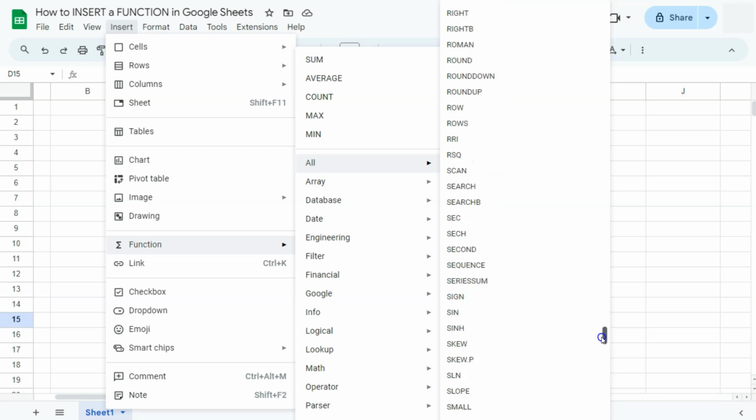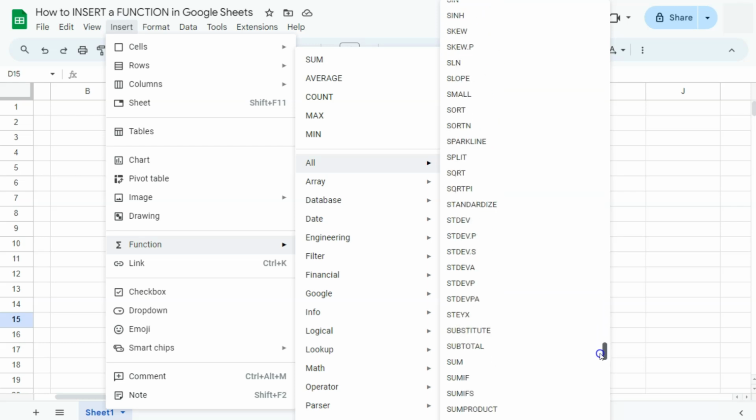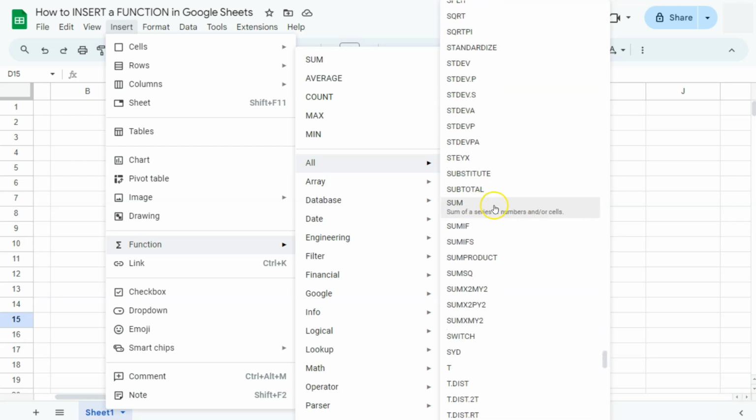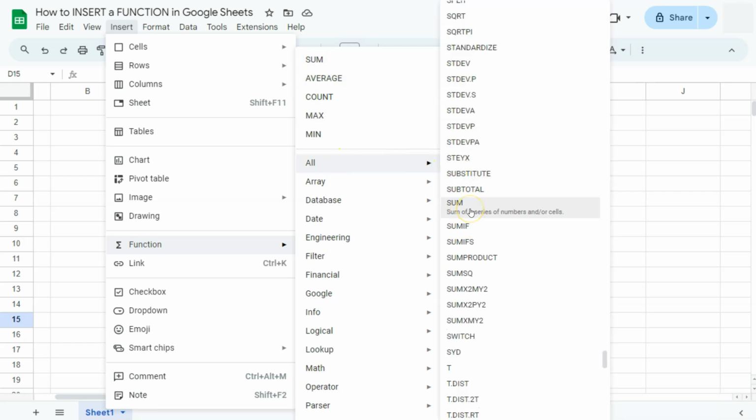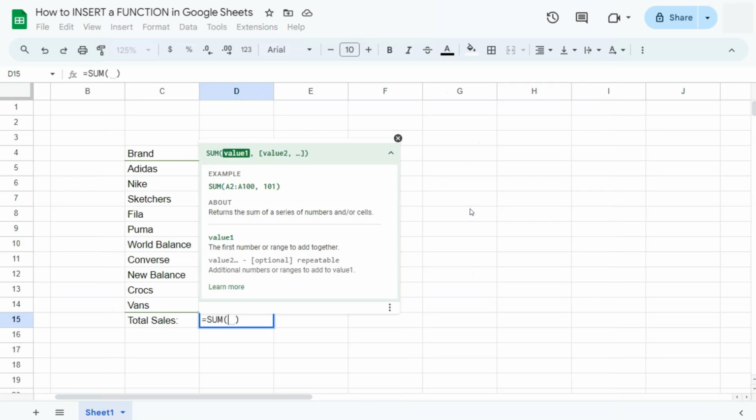Now, if you go to all and try and find the sum function right here, let's scroll all the way down and see what description it would have. So if you hover over it, it will tell you that it will give you the sum of a series of numbers and or cells. So that's exactly what we want to do. So we can select it right here or we can select it right there. It would be the same. Let's just select this one. And there you have it.